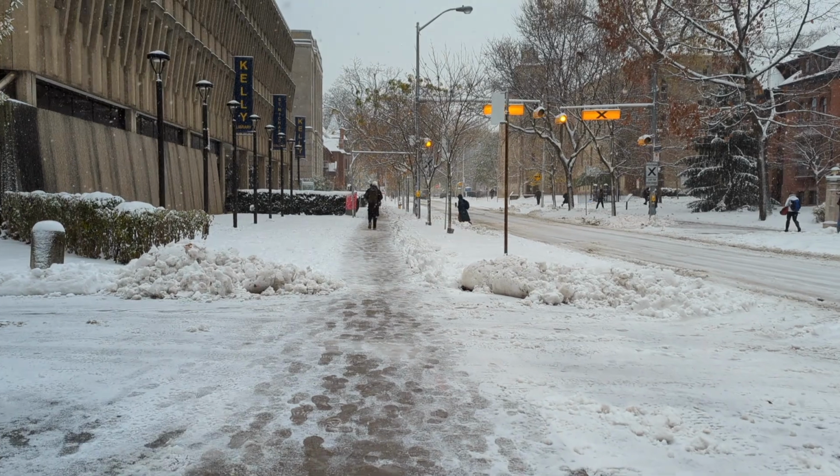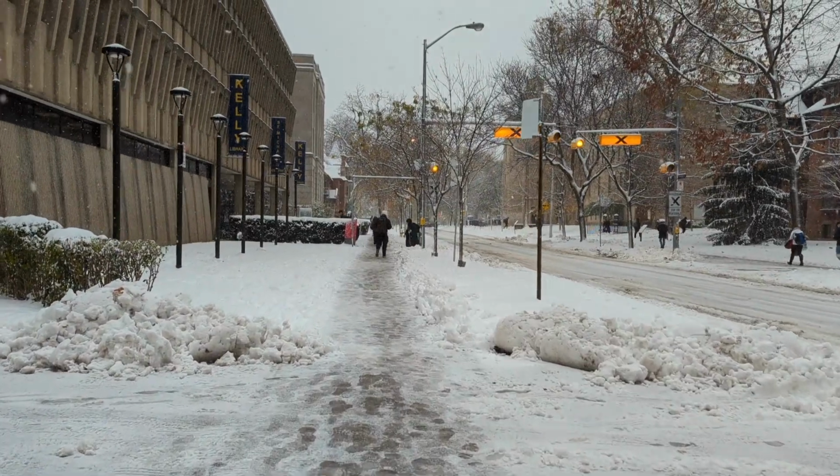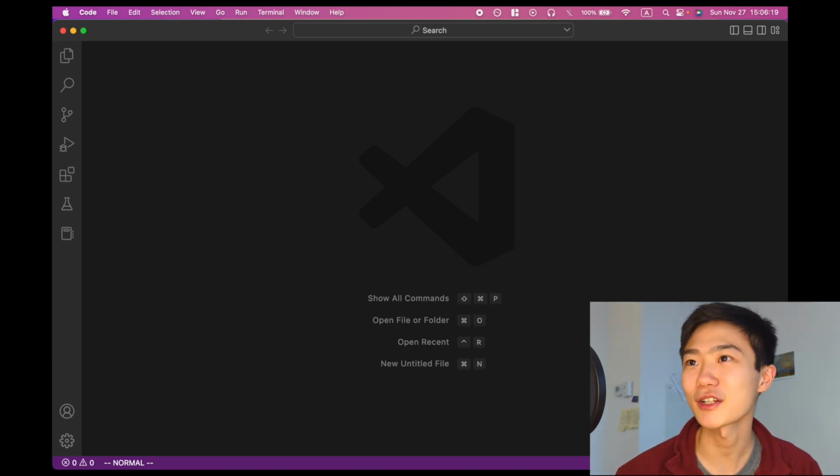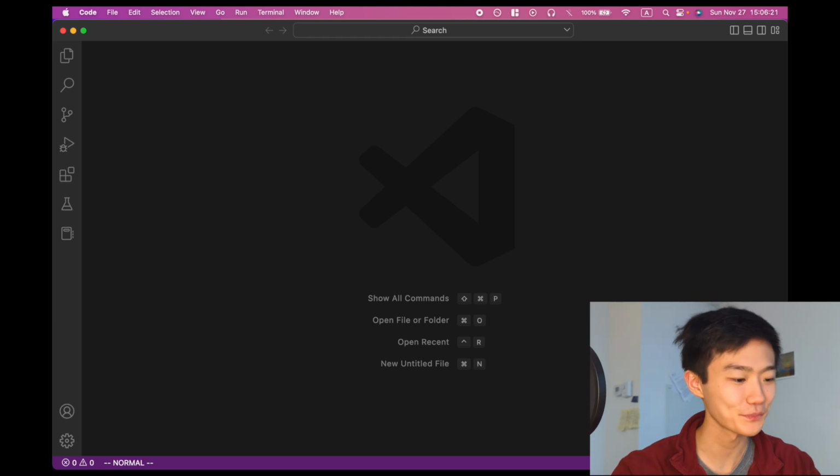Anyway, I thought it would be fun to do another simple Pygame project, and seeing that it is currently snowing in Toronto, let's create an animated screensaver together with snow in the background. Welcome back. I got VS Code open here and we're going to start the project, which shouldn't take too long.